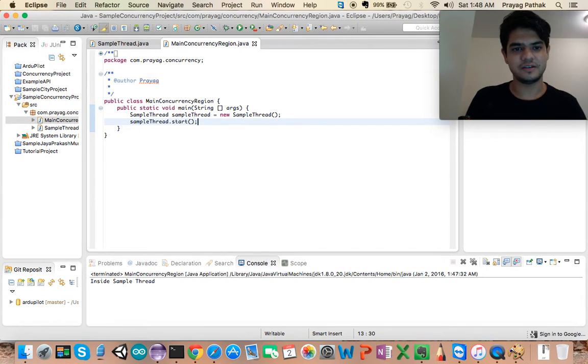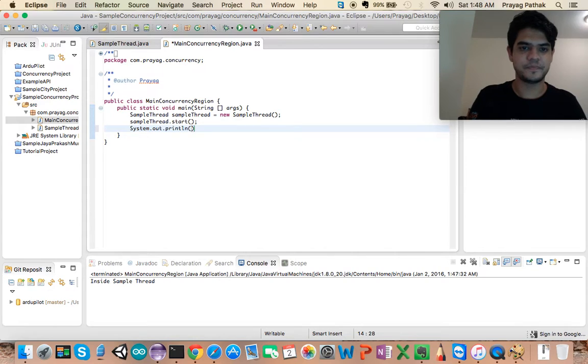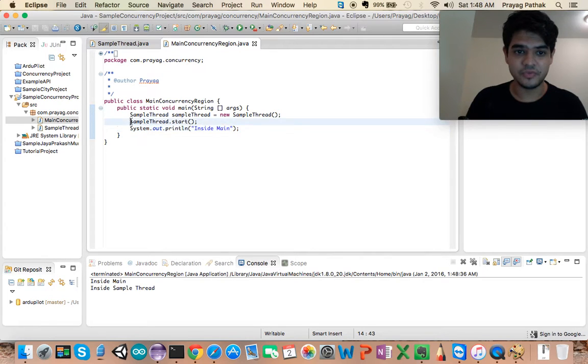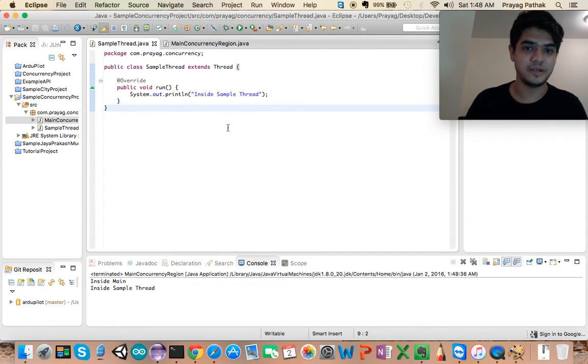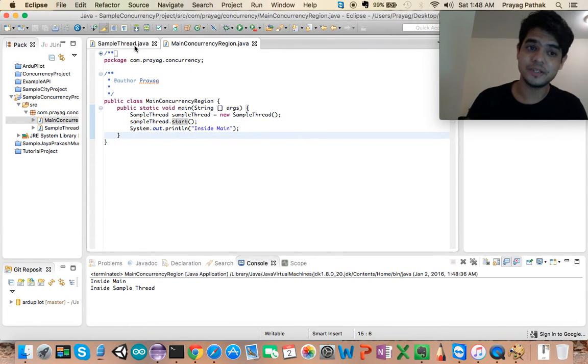For that, let's say I just include a simple System.out.println over here, and let's say we call it inside main. And now if we run, we have inside main and inside sample thread. But one important thing: we invoke this thread, but inside main was printed before inside sample thread. Does that mean that the main thread will always run before the sample thread or no?